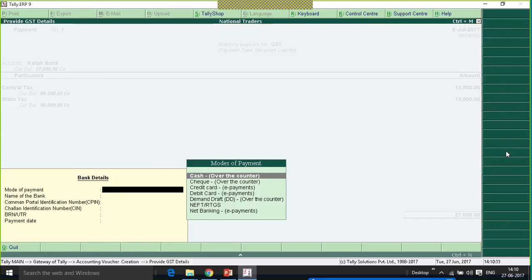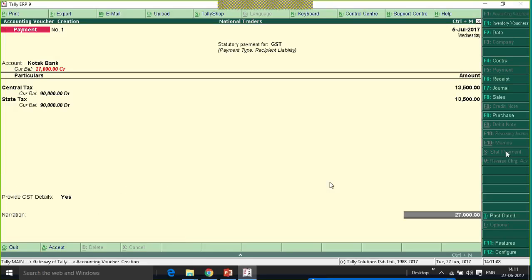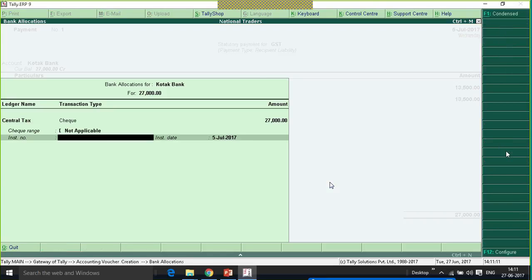This will ask for the bank details like payment mode. It can be over the counter, cash, check or DD, or e-payments, credit card, debit card, any of your RTGS or net banking as an e-payment. And it will ask the name of the bank, common portal identification number, challan identification number, bank reference number or the unique transaction reference, and the payment date. So let me accept this payment voucher. In this payment voucher, I am remitting the tax to the department.